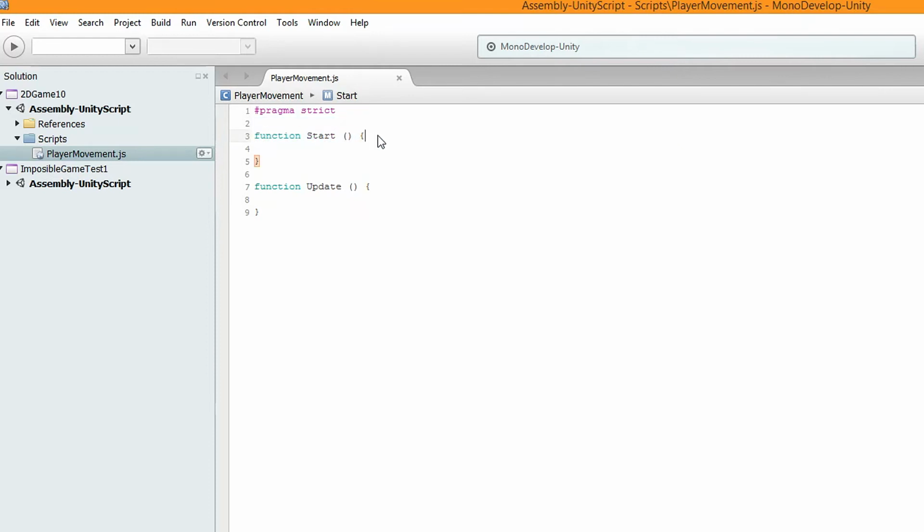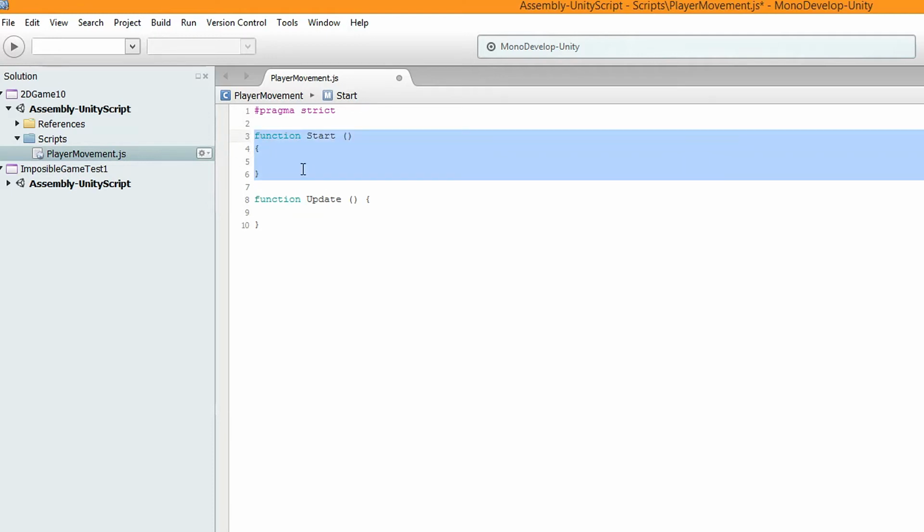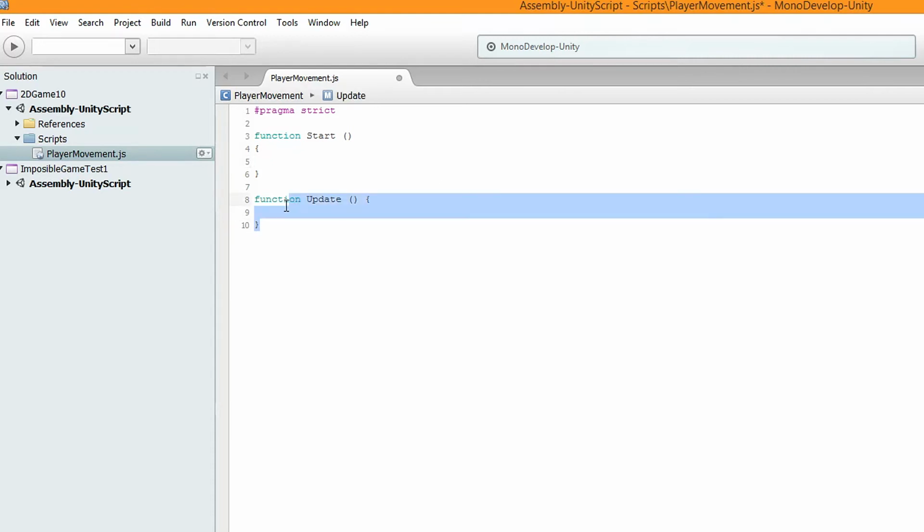Now, function Start is basically where you put initialization, so it will only run once. Let's say each time the level is loaded, you could spawn a player. That would be done in Start, but it would only be done each time the level is loaded. Once it's started, it will never be started again until it's reloaded.